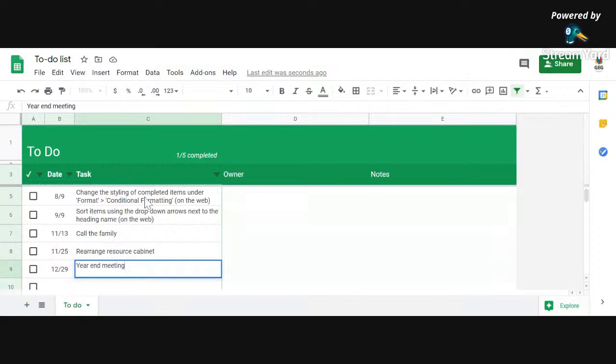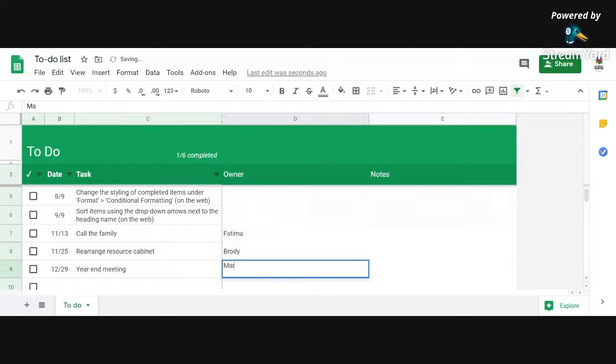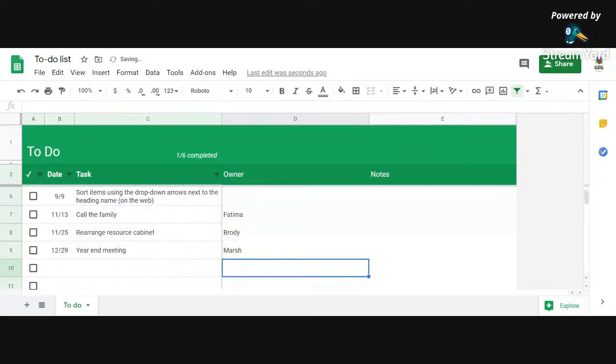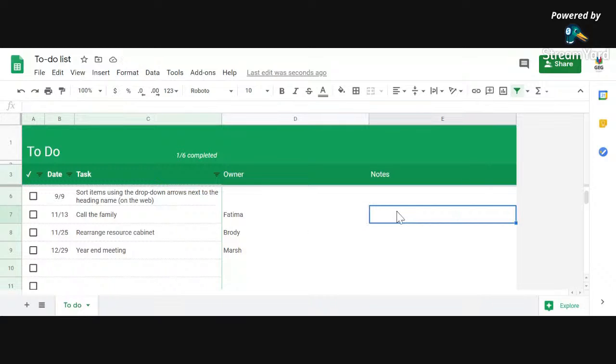Now we like to share. So this is where the owner column comes in. So maybe you would like to assign the task of calling the family to someone like Fatima. Rearrange the resource cabinet, you would like to give another colleague, Brody. That's his task. And the year-end meeting will be for Marsha. So you can actually add owners here. And obviously, notes column will be for you to add additional notes.